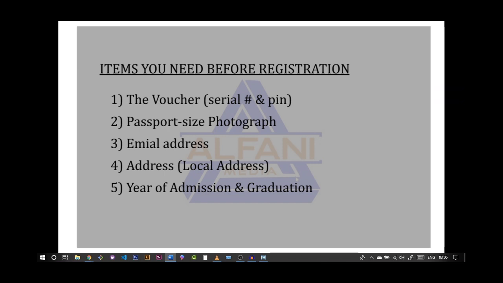You need to know this. You can't just open the portal when you don't even have this. So first of all, make sure you have the PIN, the voucher, and then the serial number. And then also the passport size photograph.